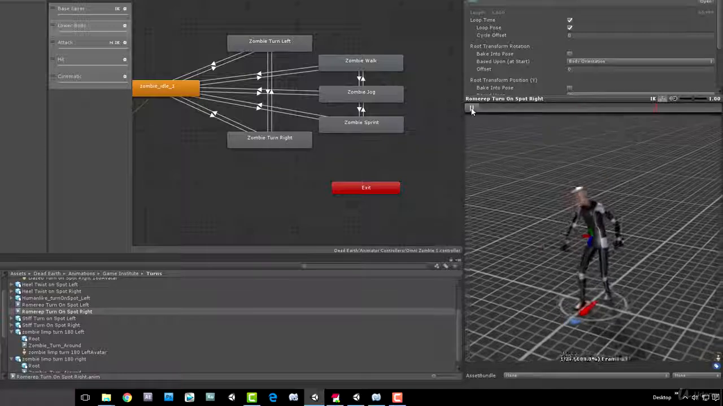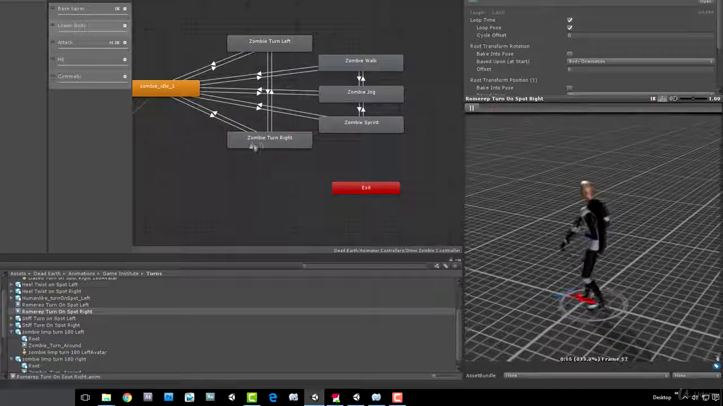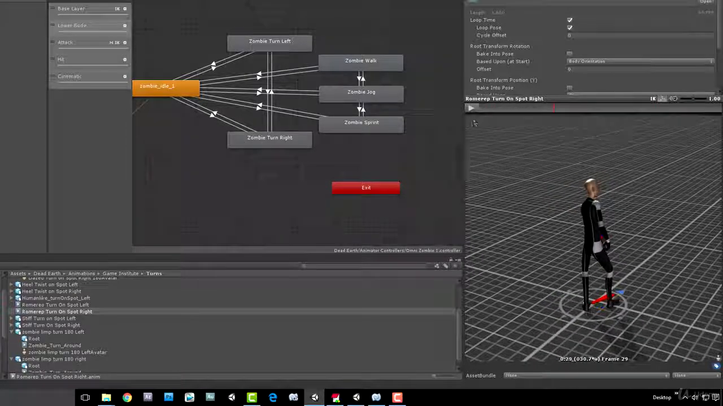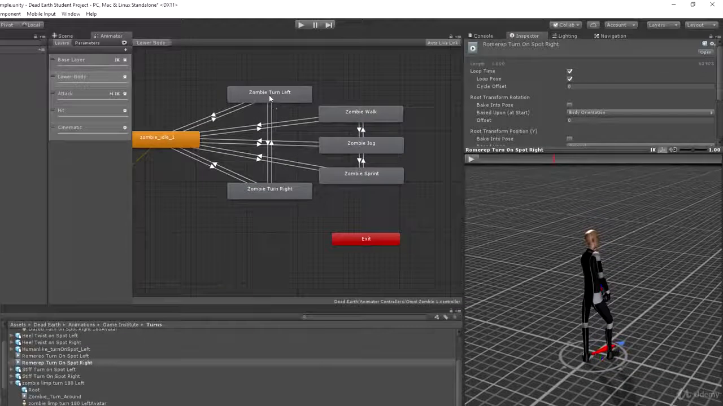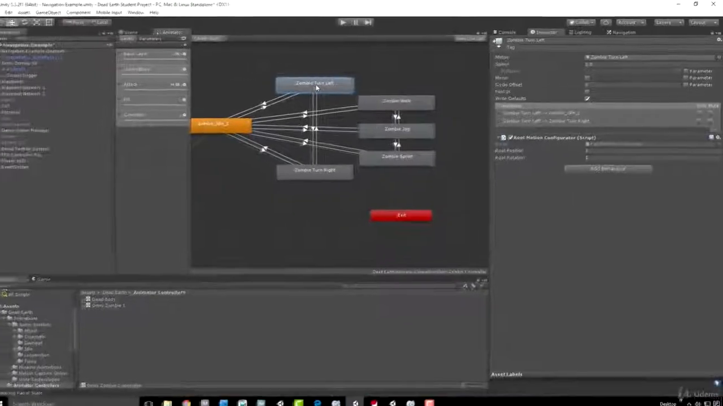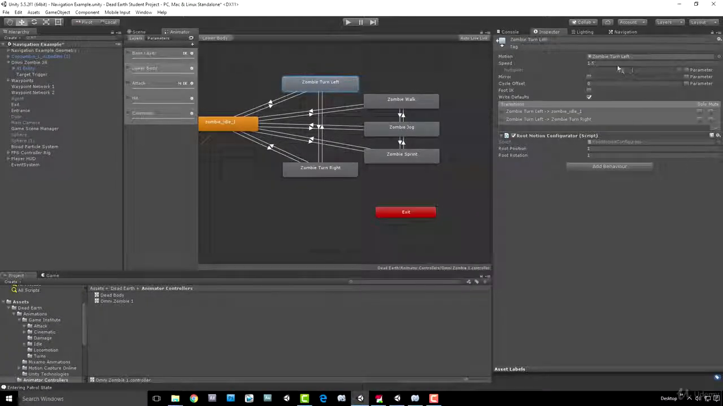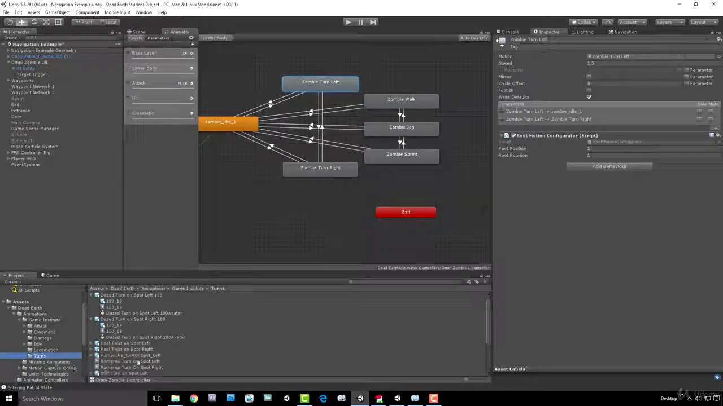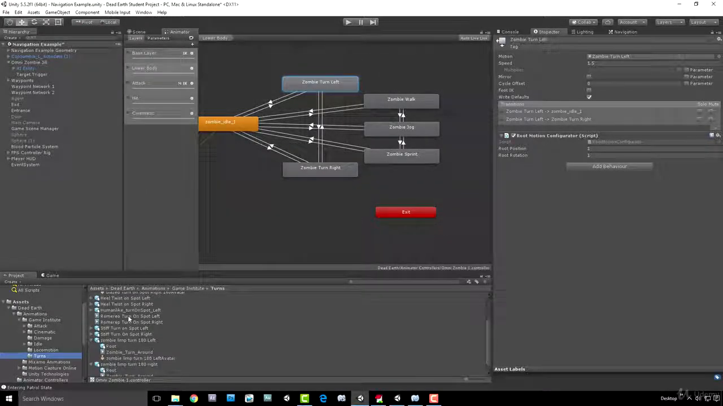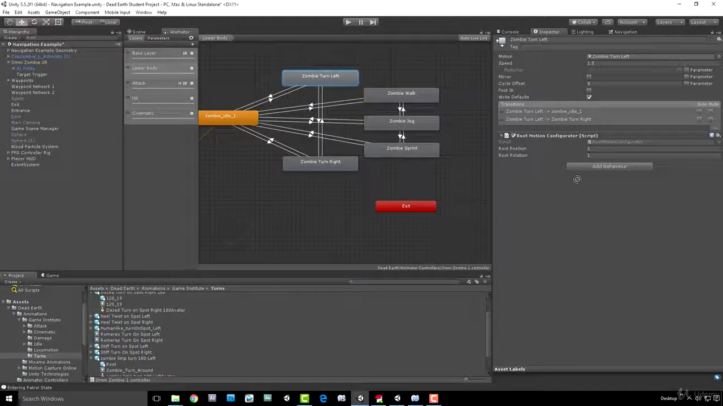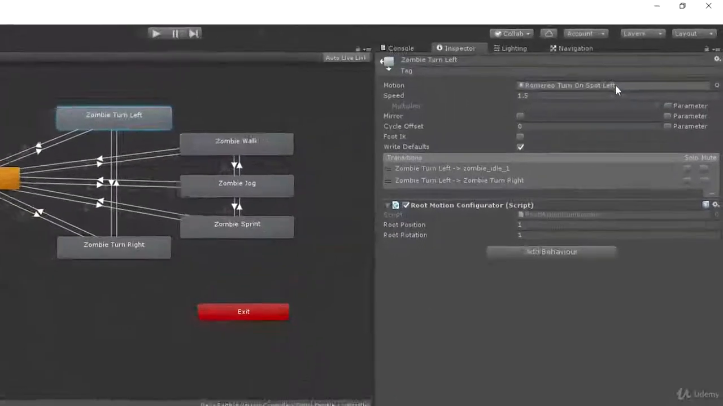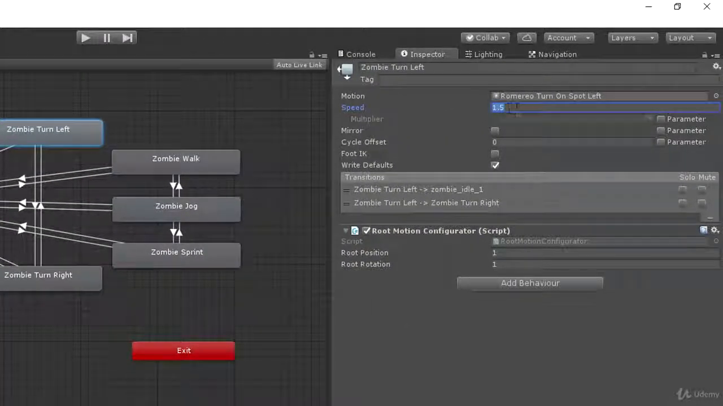and I also have a right version as well. Of course, if we didn't, we could just mirror it in the actual animation state itself. But as I have two motion fields that have already been mirrored, I'm going to use those. So I'm going to select my zombie turn left, and I'm going to replace the motion field from what it currently says, which is zombie turn left, and selecting my turns folder again, I'm going to drag over Romero turn on spot left, drag that in there. And I'm going to put the speed back down just to 1.